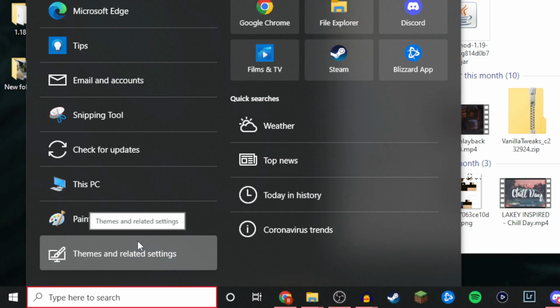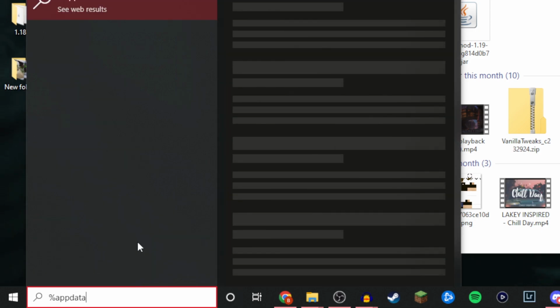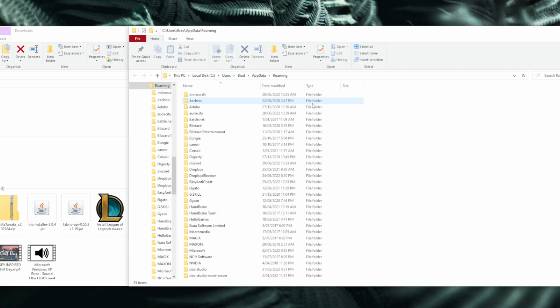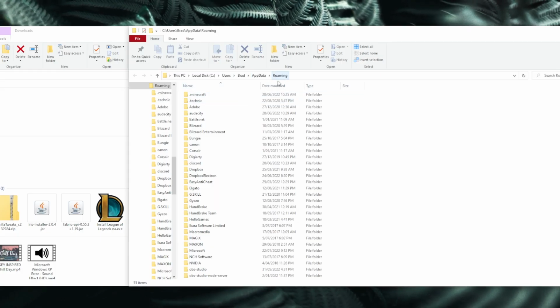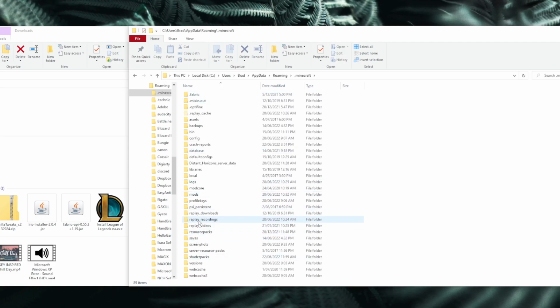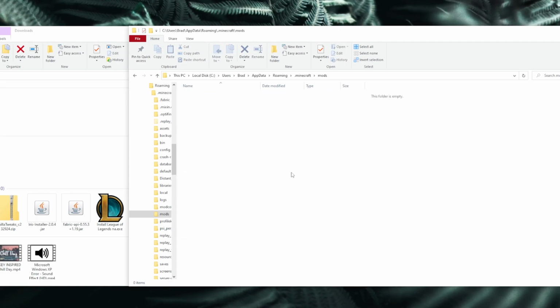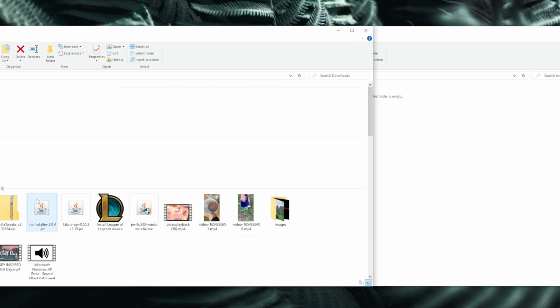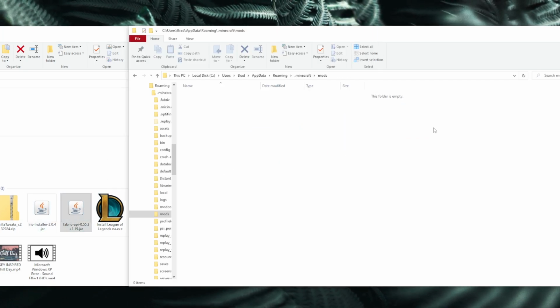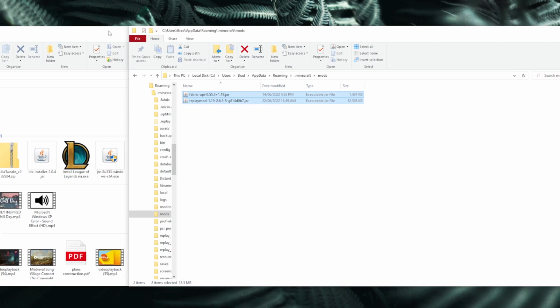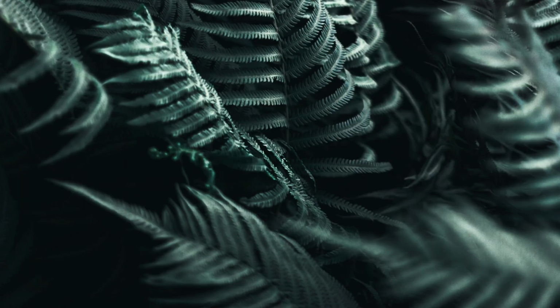Right now, you guys want to go down to your search bar, type percent appdata percent, and then go ahead and hit enter. Perfect. It should open up your appdata roaming folder. Just go ahead and click on the .minecraft. Scroll down until we have our mods, and then in here you can go ahead and drag the Replaymod and the Fabric API and just drag and drop them into there, and that's pretty much it. We can go ahead and close out these.